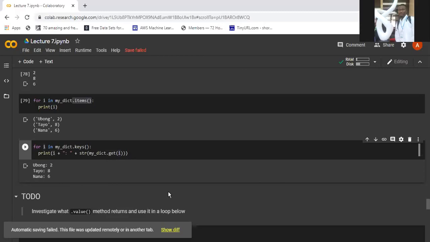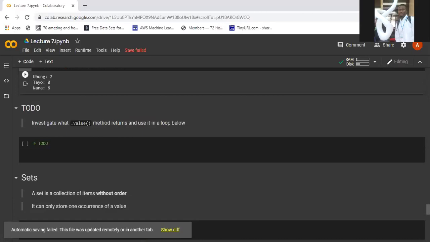I have 10 more minutes, so let me run through. So we'll have this. The task is to investigate what the .values method returns and use it in a loop below. So I'm saying we've used get, we've used items, then try and investigate what .values would return, which I think we've done. It will return the values of the dictionary, then use it in a loop. Okay, so far so good.